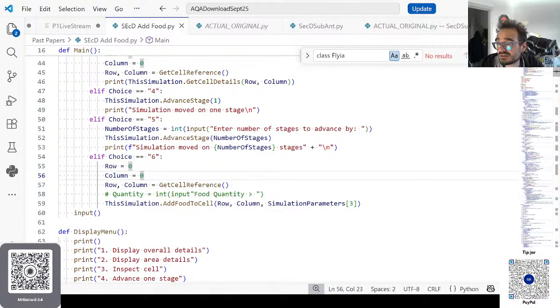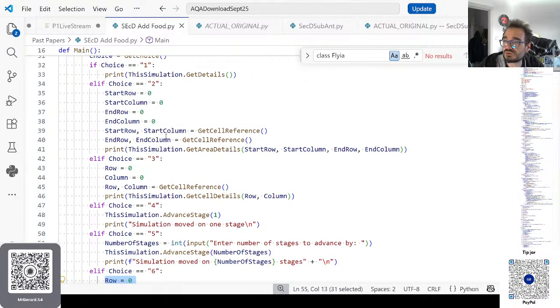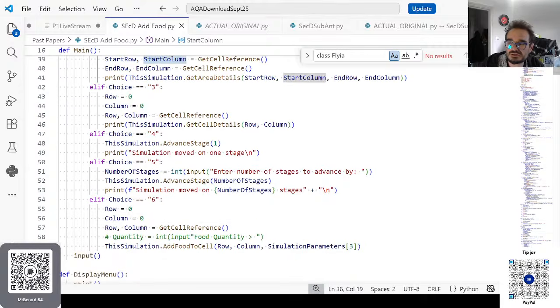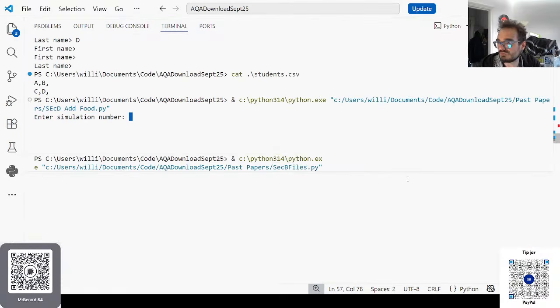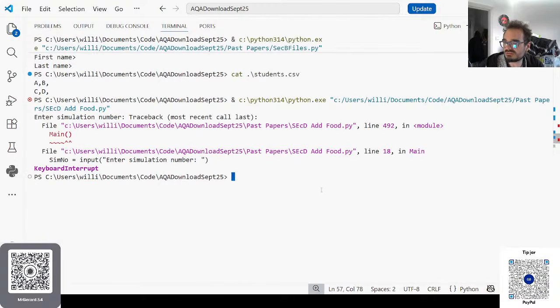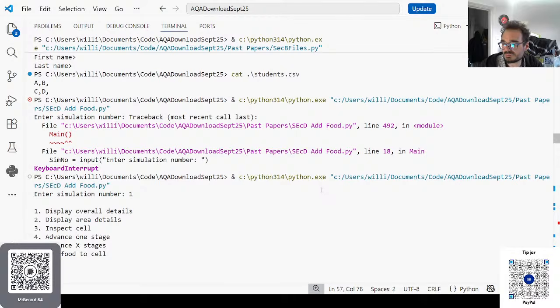The row and column 0 is pointless, but every time they use get cell reference, they initialize them here. So I'm like, when in Rome, do as the Romans. But you're right, in the playlist, whenever I use get cell reference, I don't use them, and I don't initialize row and column as 0 like this really weird code. Not the sec_b file, sorry. We're just going to be doing sec_d add food. Yeah, simulation number 1, super.